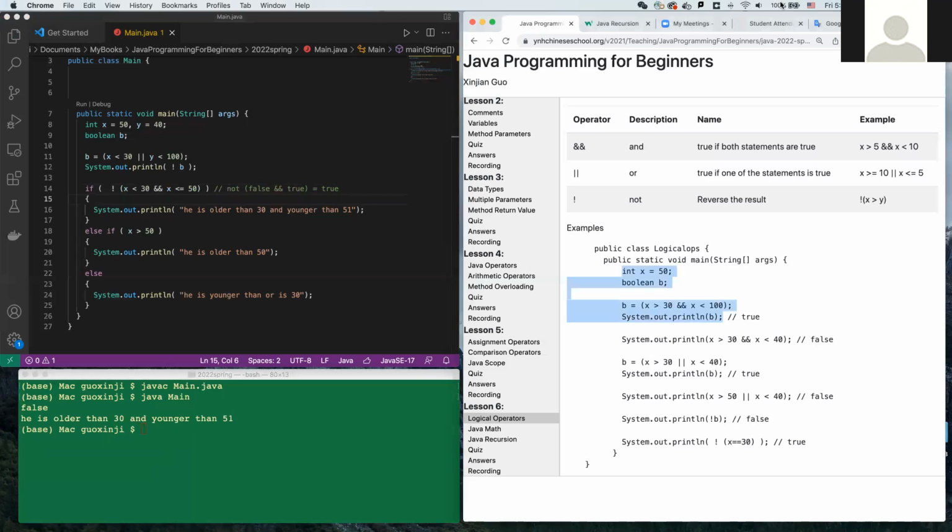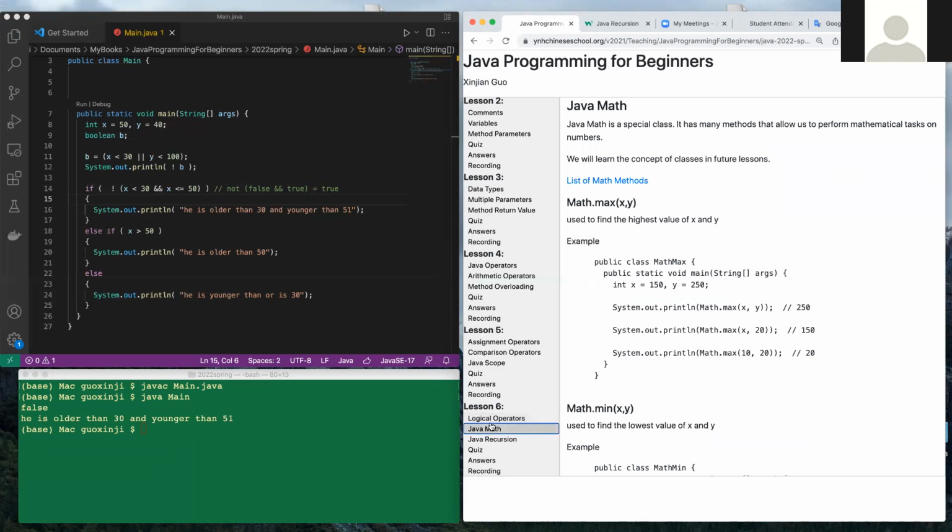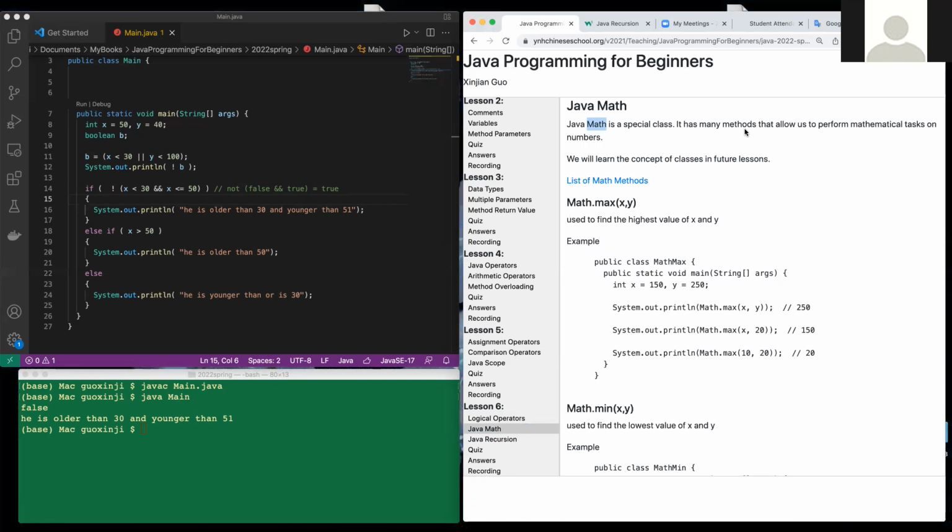Okay, 30 minutes. Let's move on to math. Yep, I think we got enough logic operators. Let's look at some math. In Java, Java math is a class. We will learn class later. And inside this class, there are many methods, or math methods, that allow us to perform mathematical tasks.